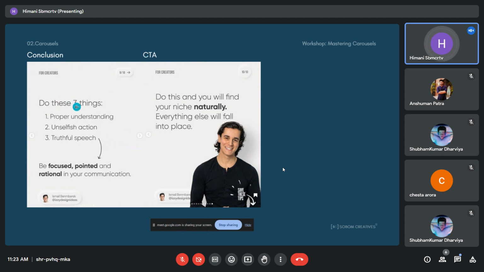In the conclusion slide, like he had listed before, you have to do these three things. Those three things are mentioned finally all in one page. The third point, which was not mentioned before, is also added here, and it's explained: be focused, pointed, and rational in your communication. Now we have a conclusion slide where the audience finally knows the solution to the question of how to find your niche. So do these three things: you have a proper understanding, unselfish action, and then you have truthful speech.